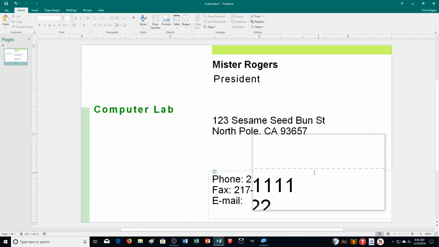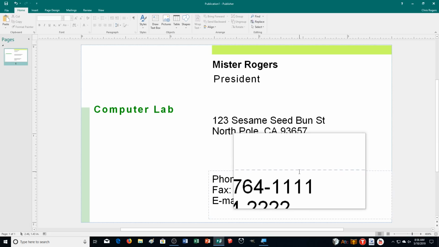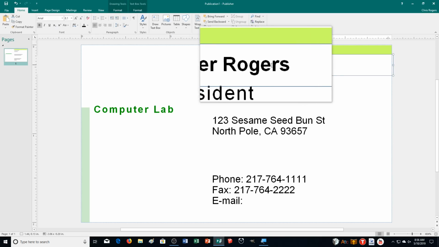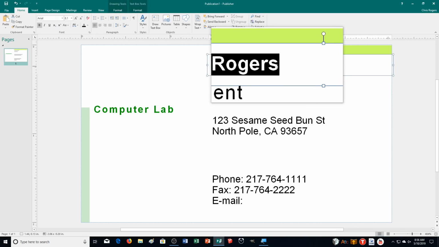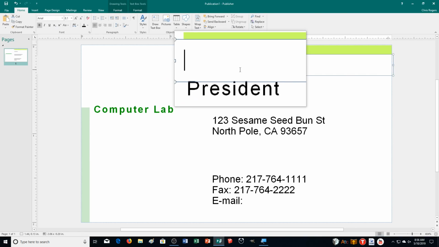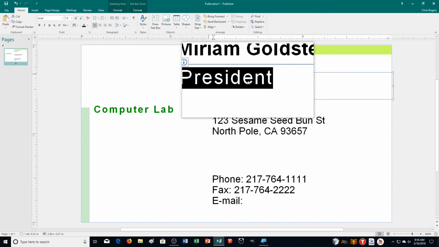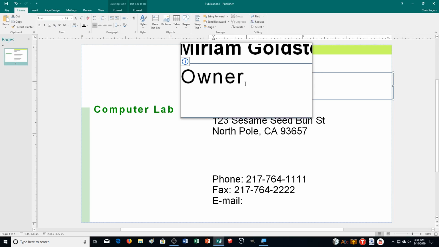We need to change the information like I said. We aren't going with what we have for business information. So let's start here with the name. We're going to get rid of that and put in a new one. We are typing in Miriam Goldstein, from last time. Miriam Goldstein is the owner, so I can double click and get rid of the old text that way and type Owner.